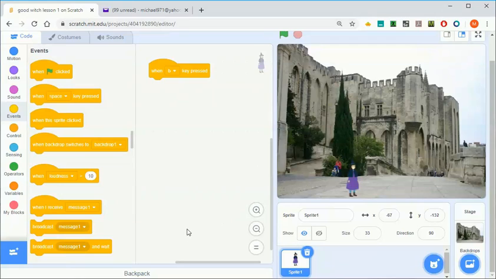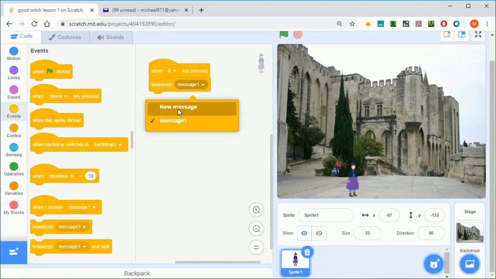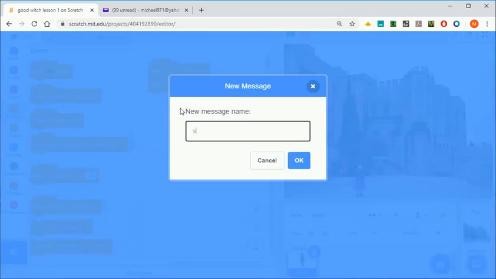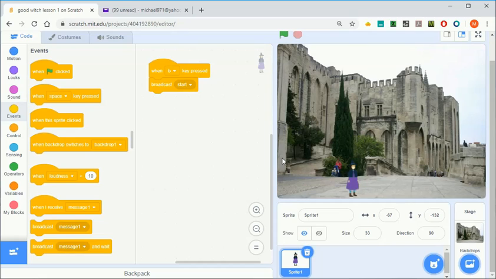So you can have one finger on the space bar and one finger on the letter B. So what do I want to do when the letter B is pressed? In Scratch, you can send a message. That means you send a message and all the other sprites and all the other codes, when they get the message, you can tell them to do something. So I'm going to click on the message and I'm going to say new message. And the message is going to be start. Okay.